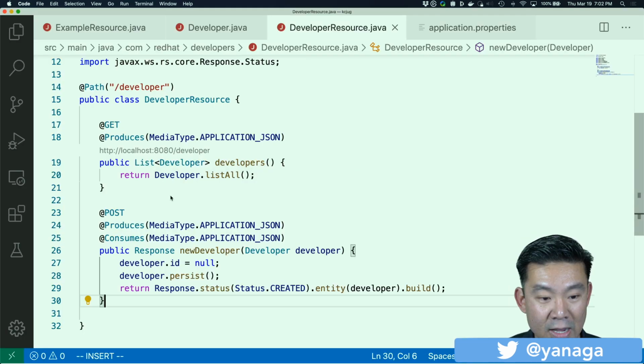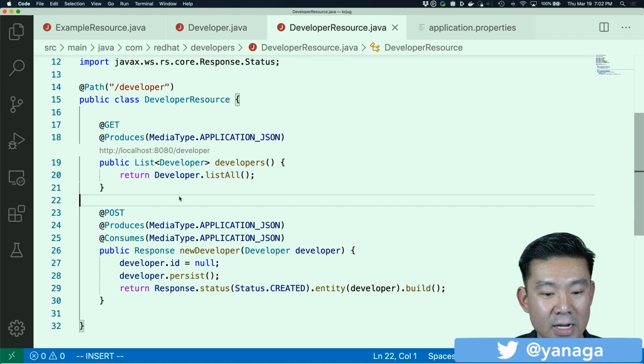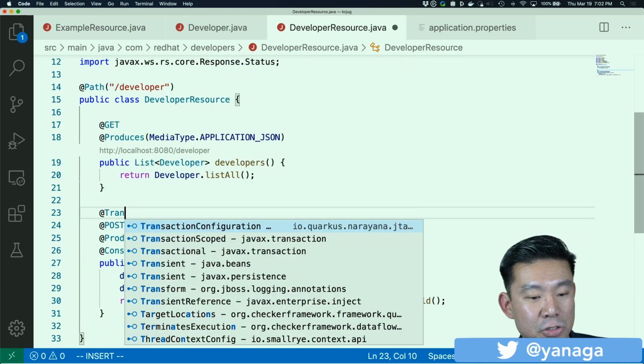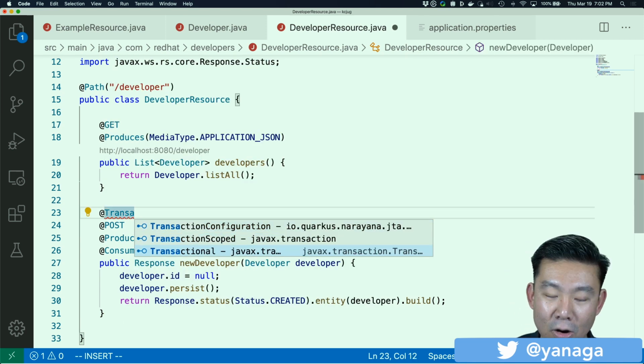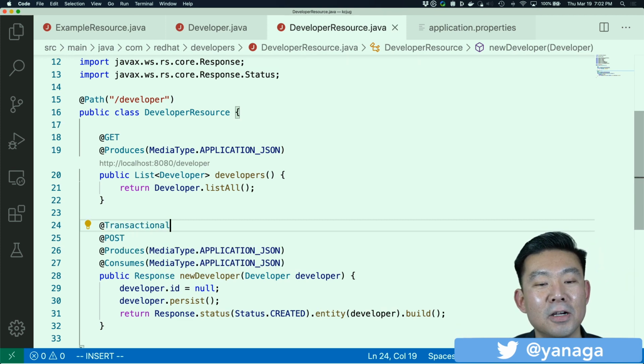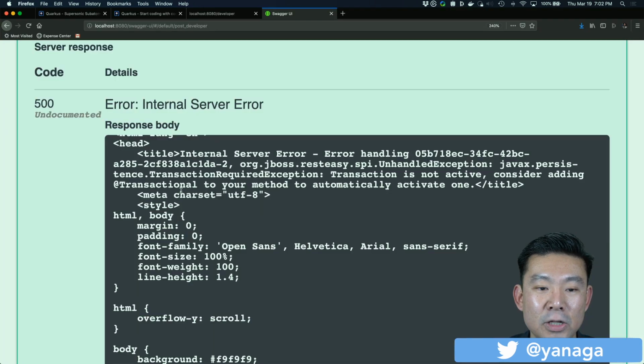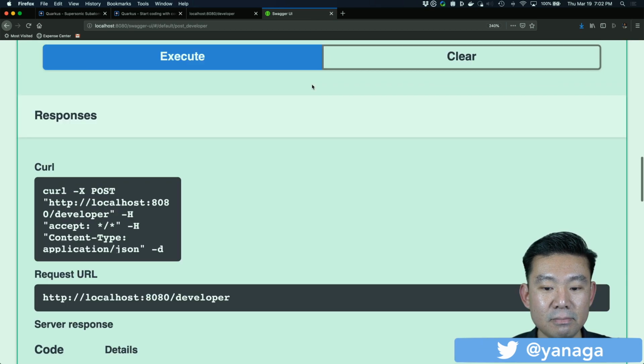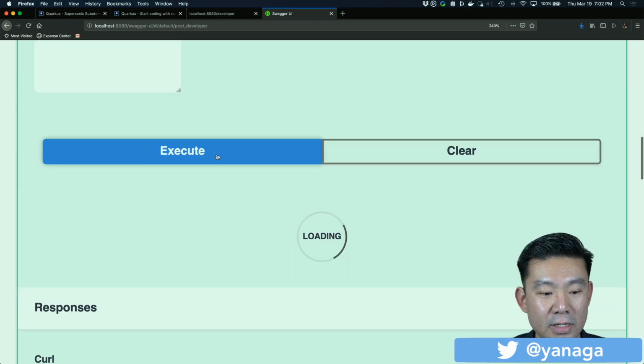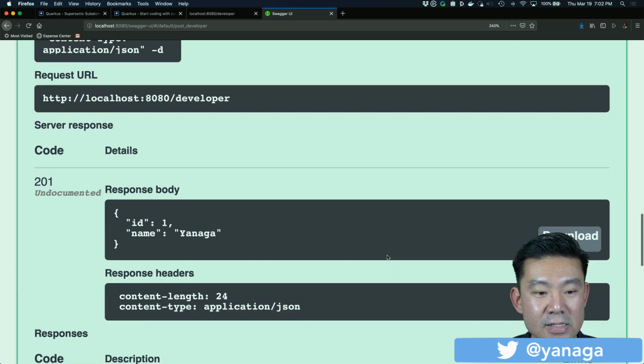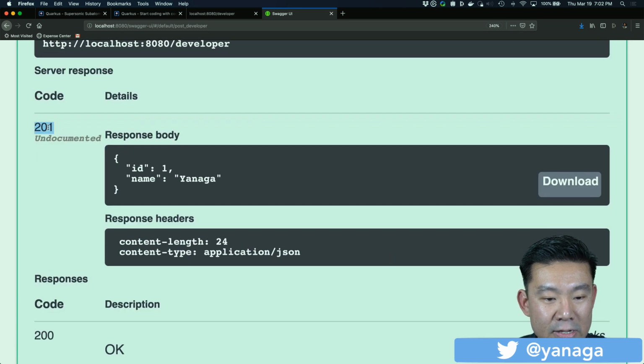I don't have to stop or start anything. I just go back here to my IDE. I just type the magic words, add transactional. I save the file. Remember, always save your files. Go back here to my Swagger UI and try to execute that again. Executing, and now, yes, 201 created. You can see that I have Yanaga with ID number 1, and it should be working.